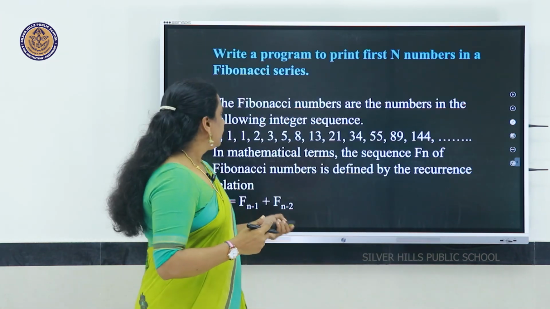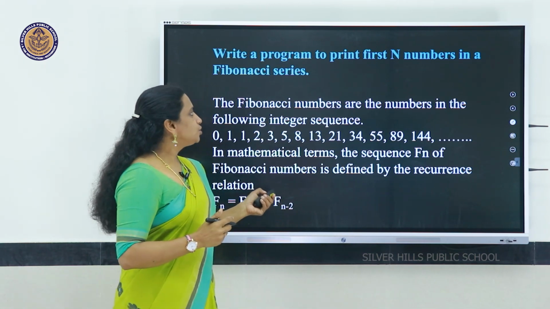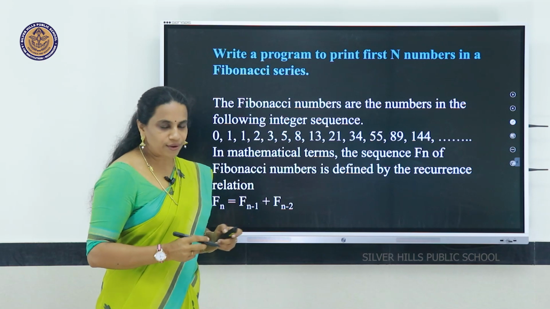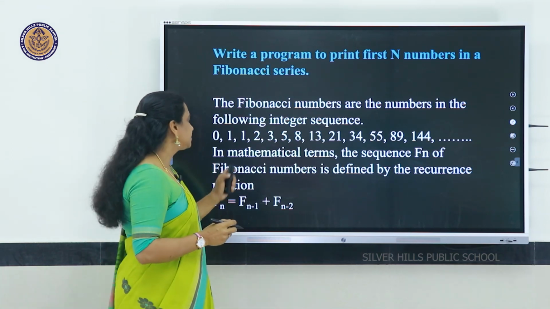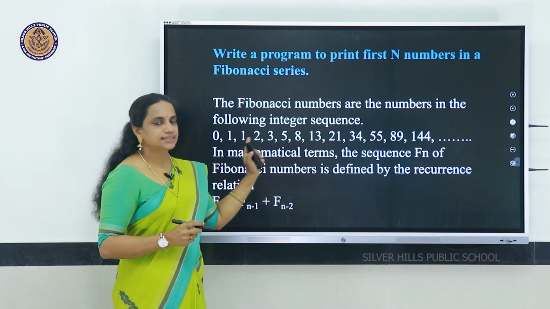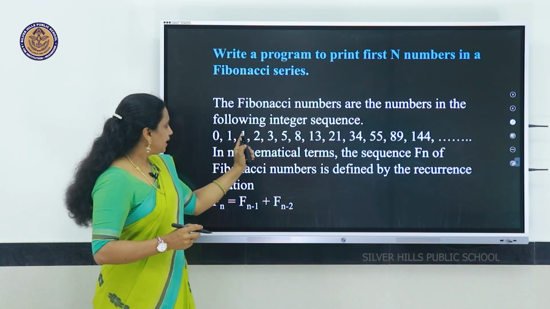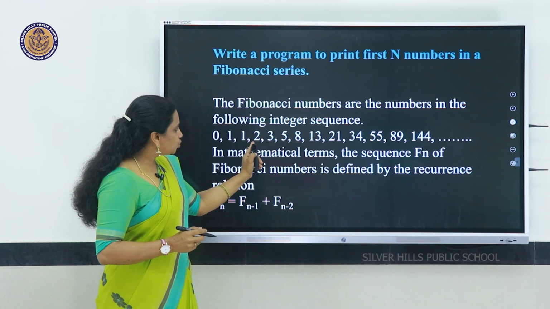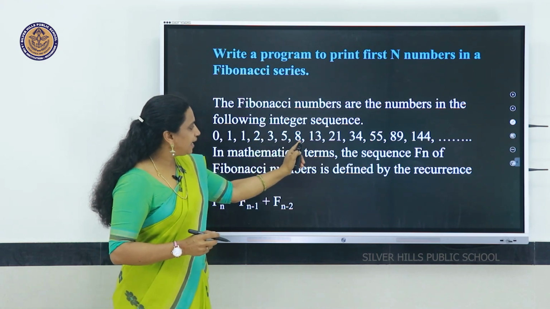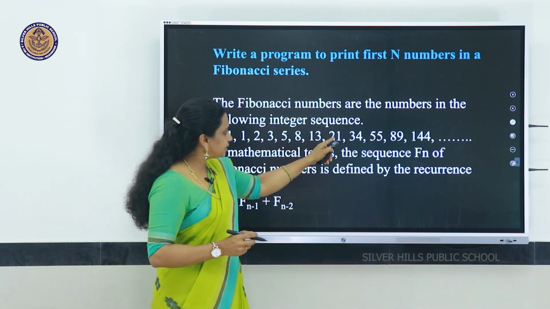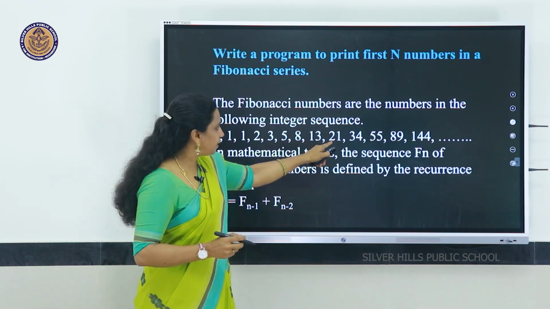Okay. Now, write a program to print the first n numbers in a Fibonacci series. Very important question. What is a Fibonacci series? Just to go through this series. 0, next number is 1, next number is 1, then 2, 3, 5, 8, 13, 21 etc. What is it? Just to consider this number 21.